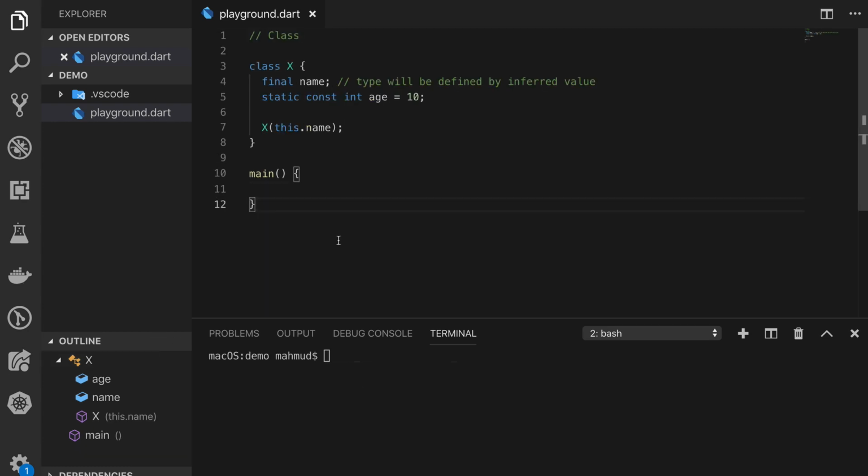Normally, when we define a variable either explicitly or within a class, we can change the value at any time if we want, right? But if we want to define a field, property, or variable within a class that will be unchangeable after initializing, then we can do that by using the final keyword.